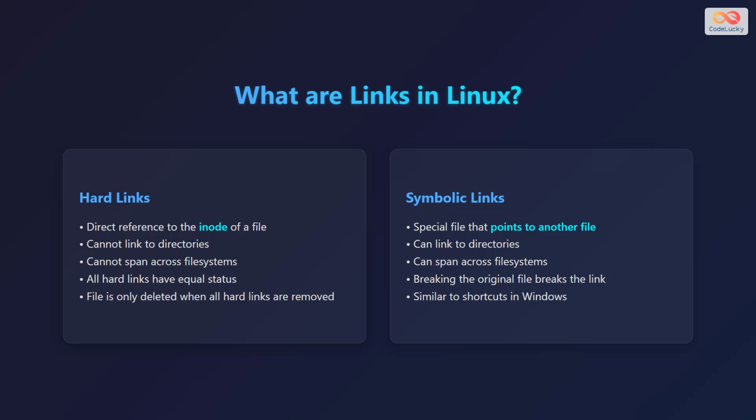There are two main types of links: hard links and symbolic links. Hard links are a direct reference to the inode of a file. It's important to note that hard links cannot link to directories or span across file systems. All hard links have equal status, and the file is only deleted when all hard links are removed. On the other hand, symbolic links are special files that point to another file. They can link to directories and can span across file systems. Breaking the original file will break the link. Symbolic links are similar to shortcuts in Windows.